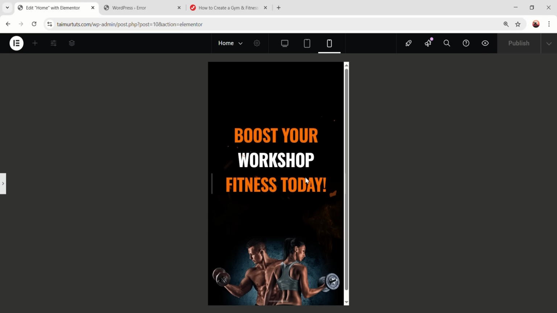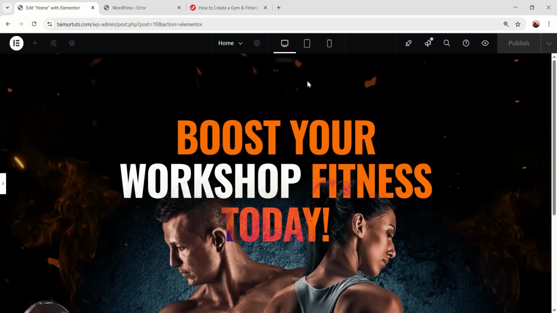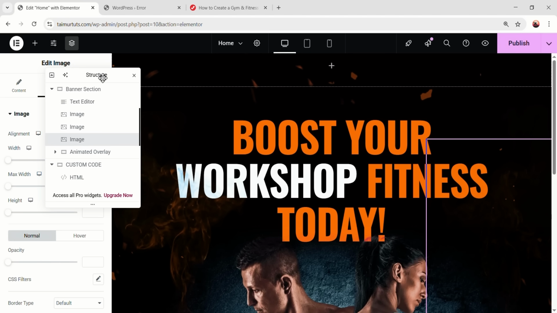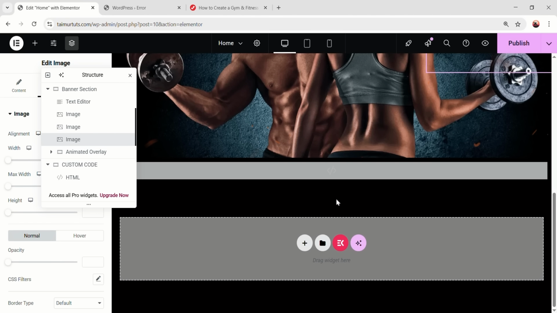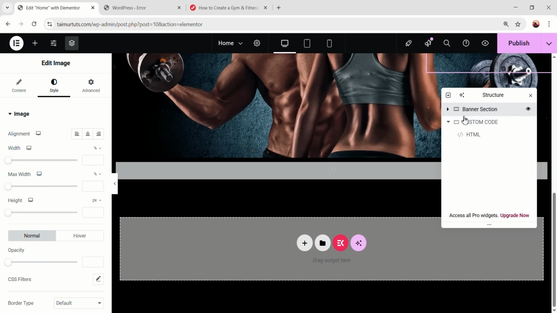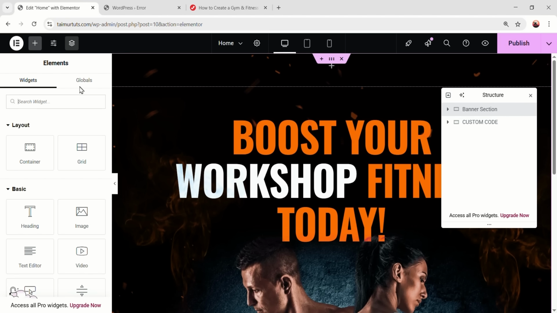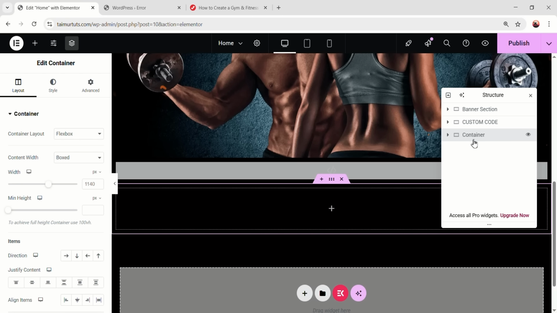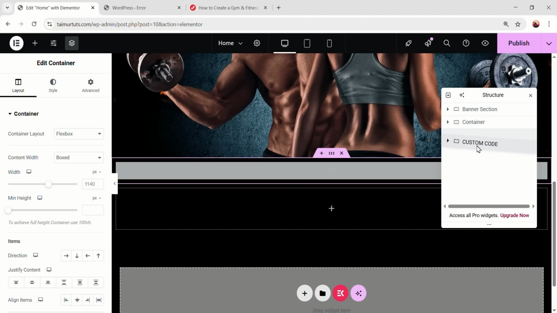Perfect. Okay, so our banner section is fully responsive and it's looking super gorgeous. Now it's time to add our next cool section, which will be a marquee section. So after this banner section, we can take a new container. Click here and add this container inside this box. It'll be here, but I'm gonna drag this custom code all the way to the bottom to keep it separate.